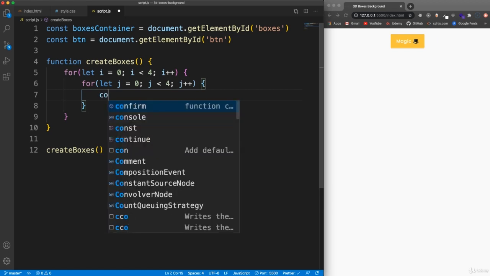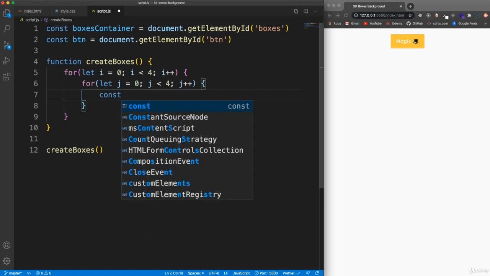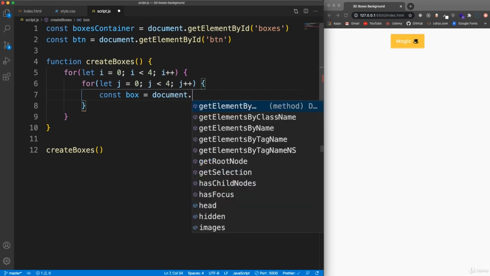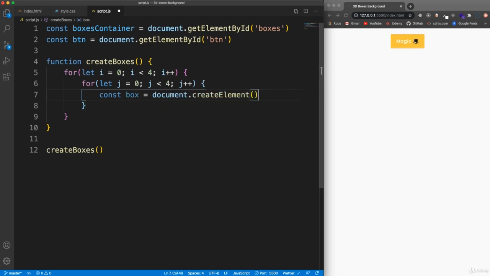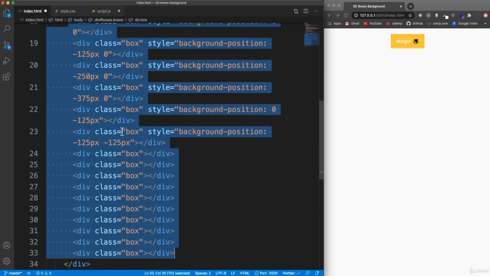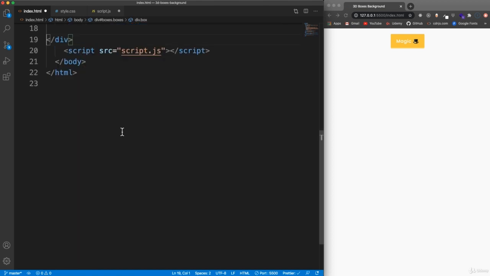Now within here we want to construct those 16 boxes. This is going to loop through 16 times, and we're going to create this with document, and there's a method called createElement, and we want to create a div. Remember, we're just creating these divs here. That's all we're doing right now.